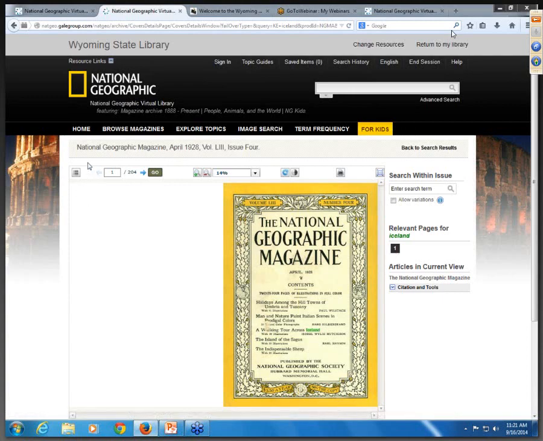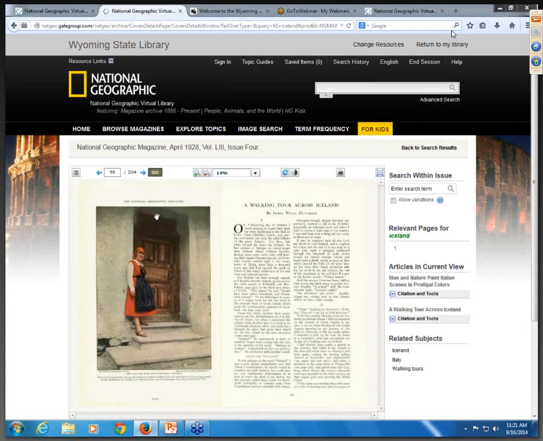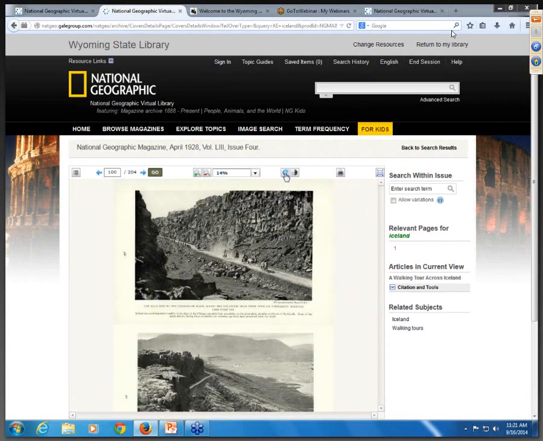So notice in the top left corner there's an icon. If I hover over it, it indicates that's the table of contents. Within my table of contents, I can find a walking tour across Iceland, and there's the full article. To scroll through, I just use the arrows here at the top. If you come across pictures that are sideways, notice here in your navigation features, I have a rotate that I can swing those pictures around. And again, I can go back to my search results.